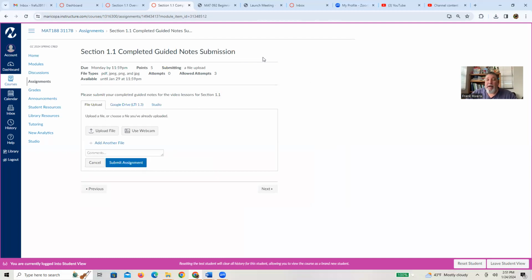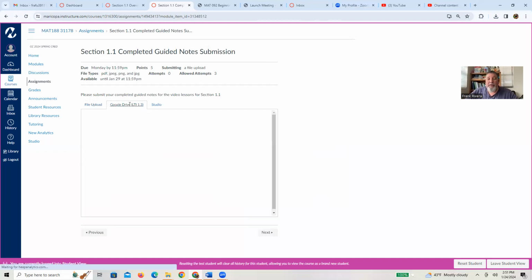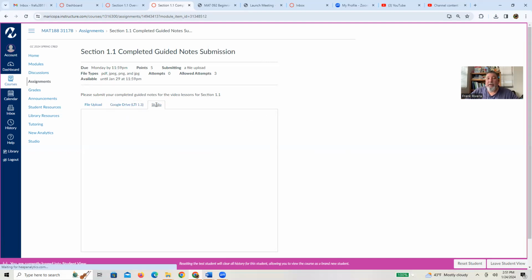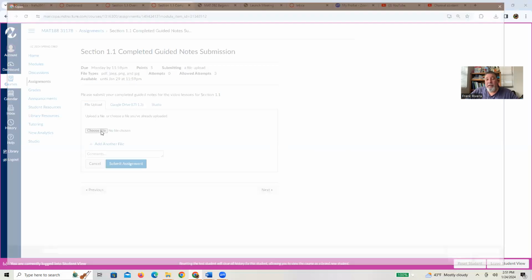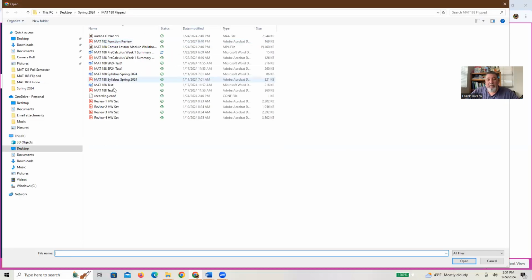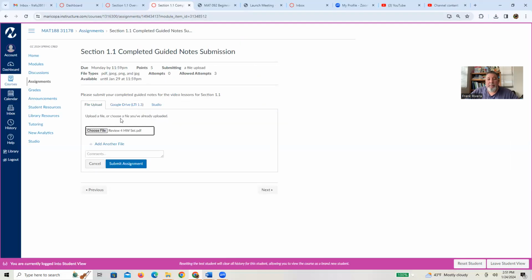Just like the practice assignment, you're going to press the start assignment button. If you have it in your Google Drive, you can find your completed guided notes there. Perhaps you put the completed guided notes in your Canvas Studio, or maybe they're in a file somewhere on your computer. You'll upload the file, you'll choose the file, you'll go find where that's at. Again, I'm kind of pretending here, so just upload the file.